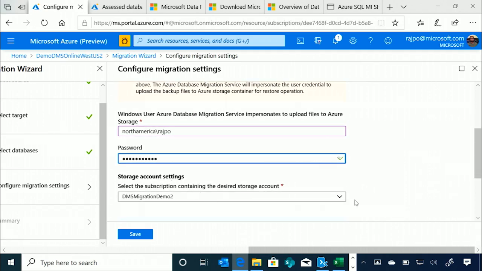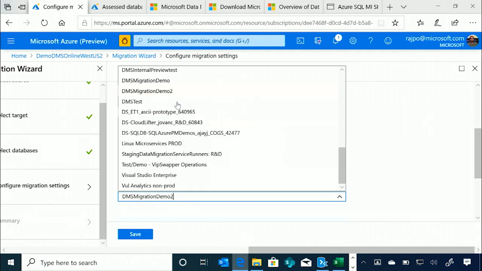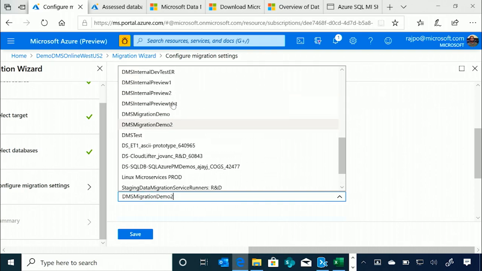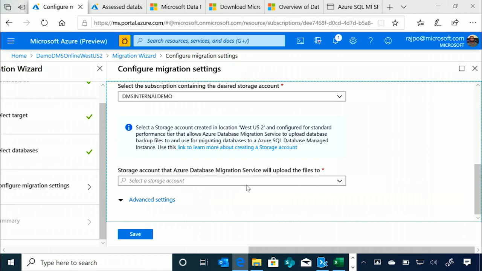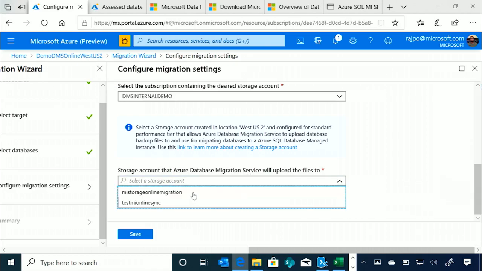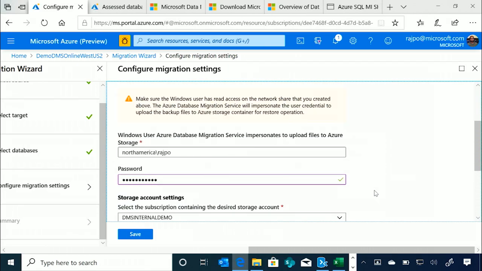And then you select the specific subscription where your storage account exists, right? So that we can upload those backup files there. And then I'm going to share this. So let me explain this to you. This looks a little complex.